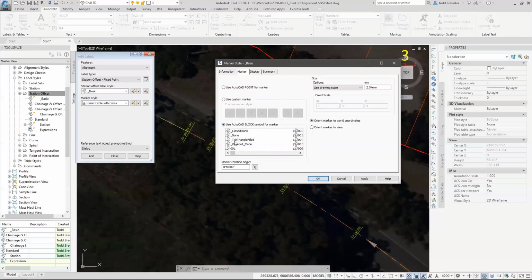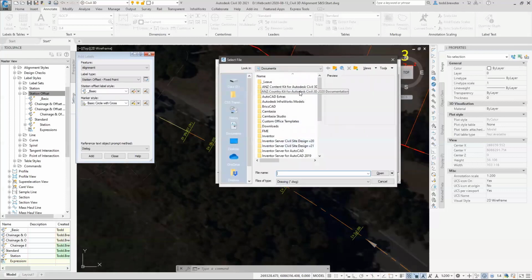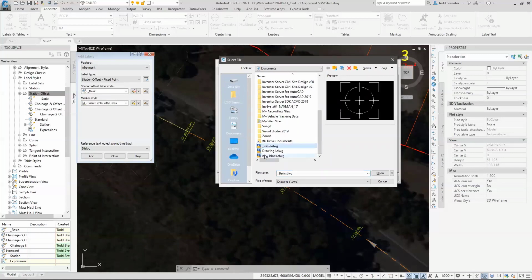And when you click that option on, it will show you every block that lives in the drawing, but you can access any block you like. If you right click in here and go browse, it'll allow you to go and pick a block that lives in an external file. There's another tip. So I want to use this one here, which is a bit of a crosshairy looking thing.